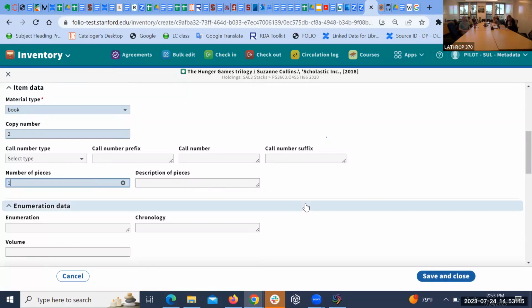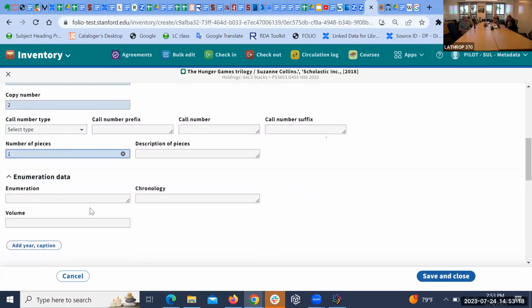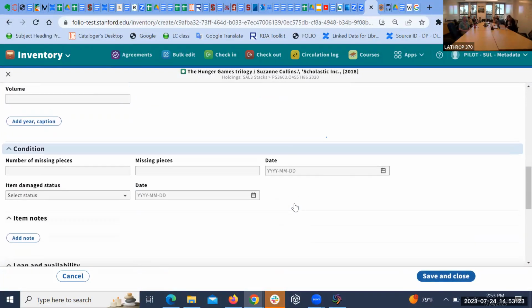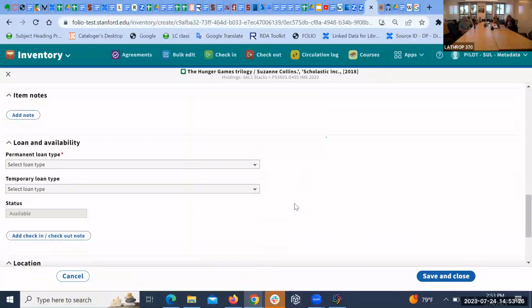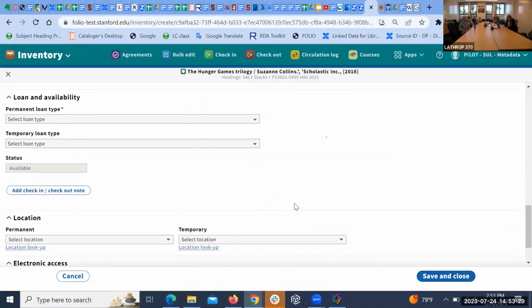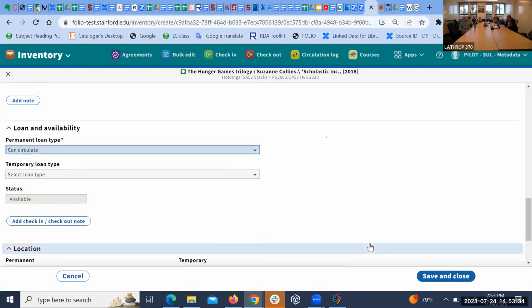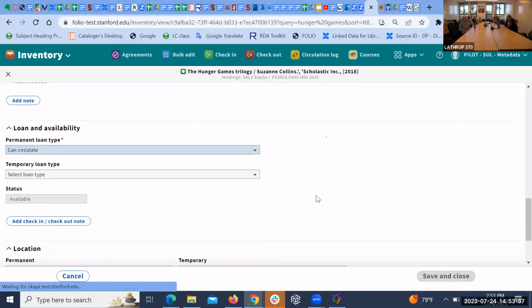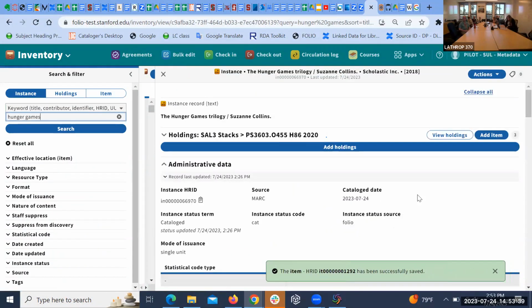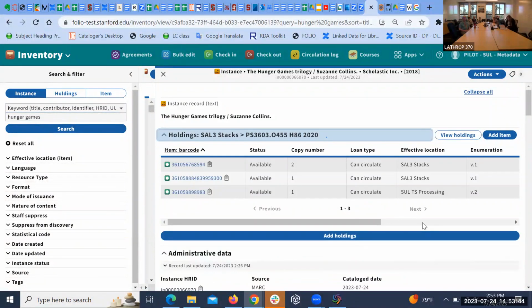I'm going to say this is copy number 2, just to keep it clear for a moment. It's one reason I'm wondering if we should use copy numbers, because this gets kind of weird. This is volume 1. And we're going to leave the loan type for now. Oh, we've got to do that part. Can circulate. Okay, I'm not going to worry about temporary location here at the moment. So now, if I go to view my holdings, we have 2 copies, copy 1 and copy 2, and enumeration at the same level.